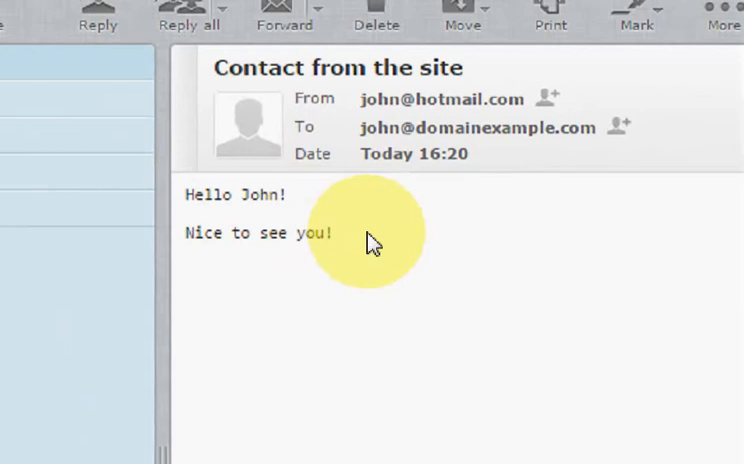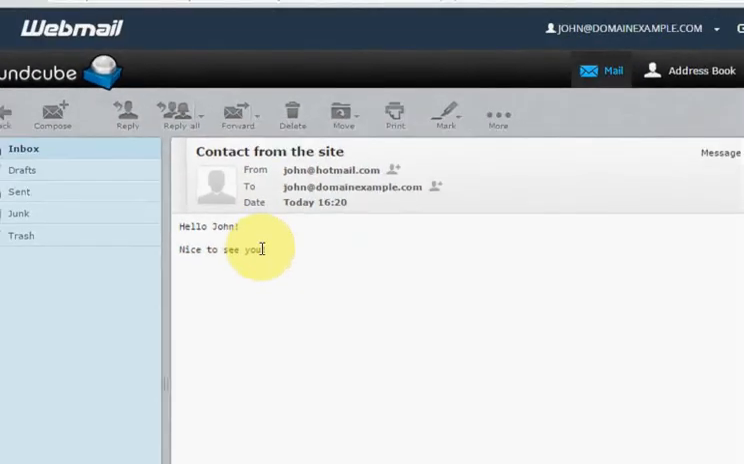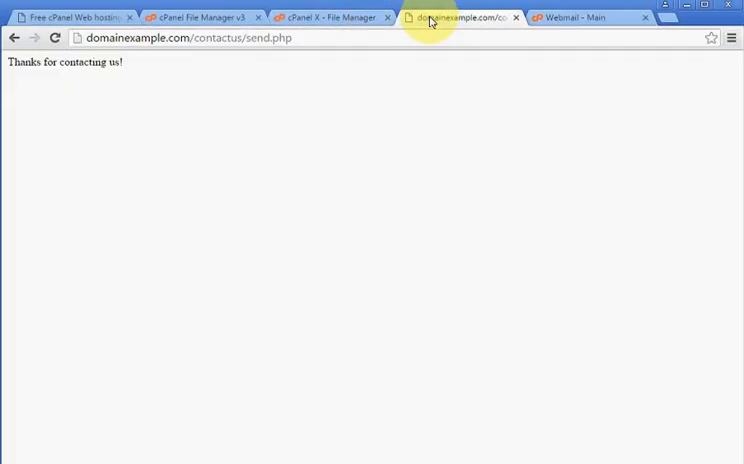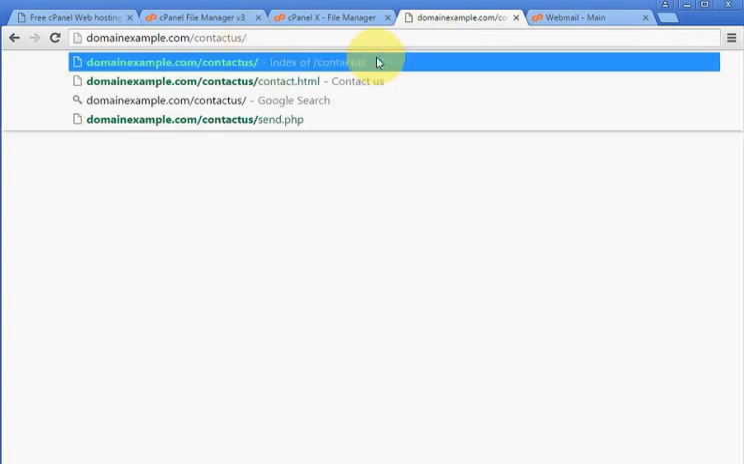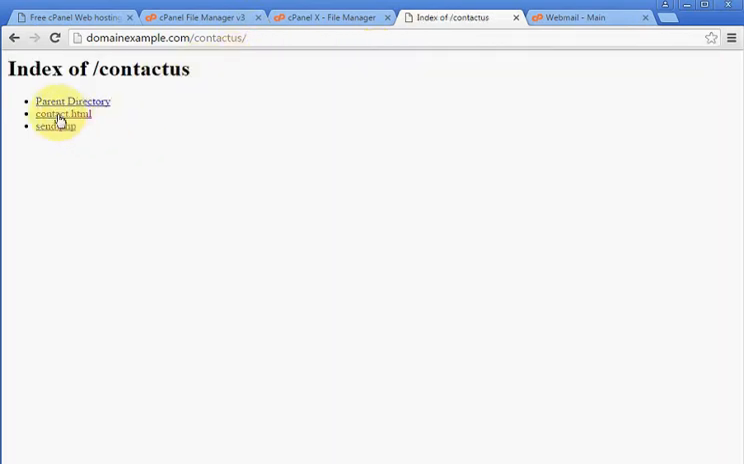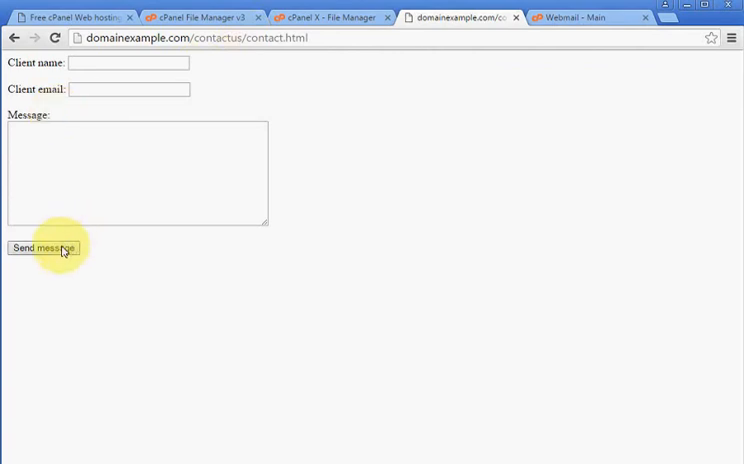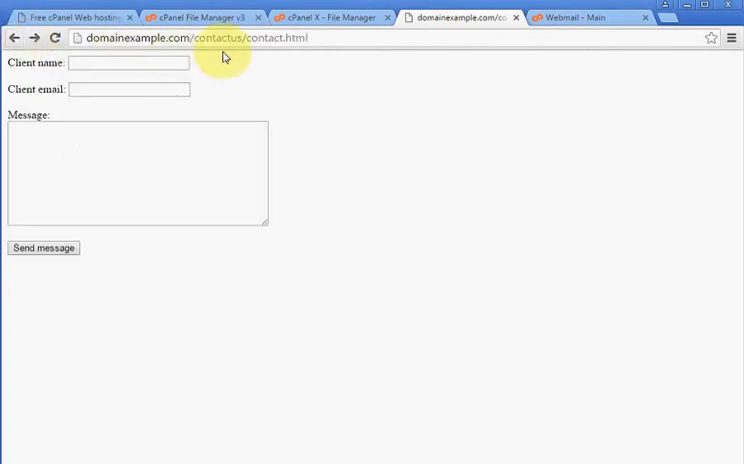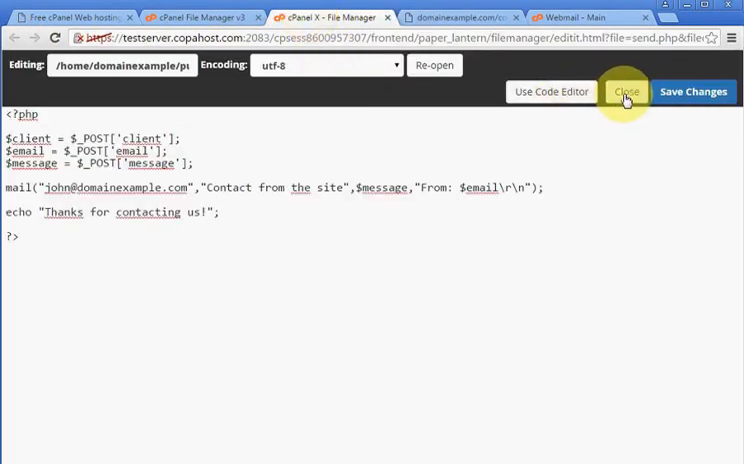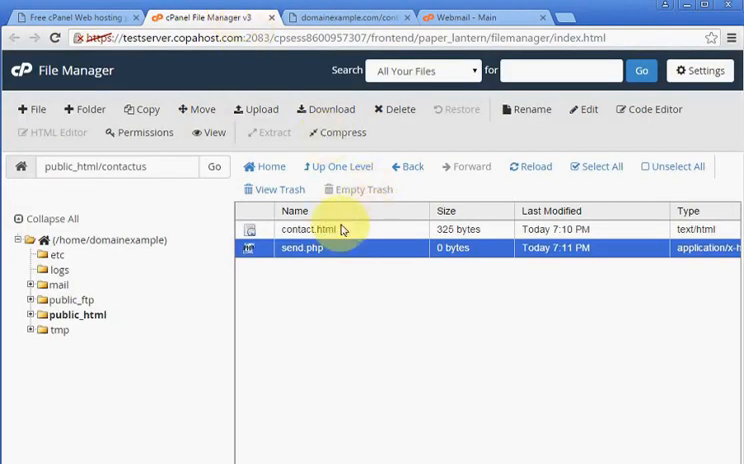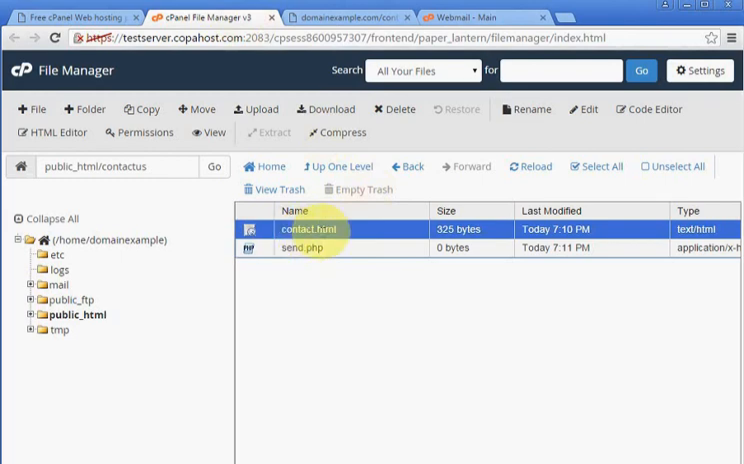Okay, there are some ways to improve our form. I'm going to teach you how to make some fields obligatory. Let's come back to the form here. Okay, if we post a blank form, it's going to accept. So this is useless for us, to receive a blank email. So we are coming back to the file editor. Let's edit again our contact.html file.